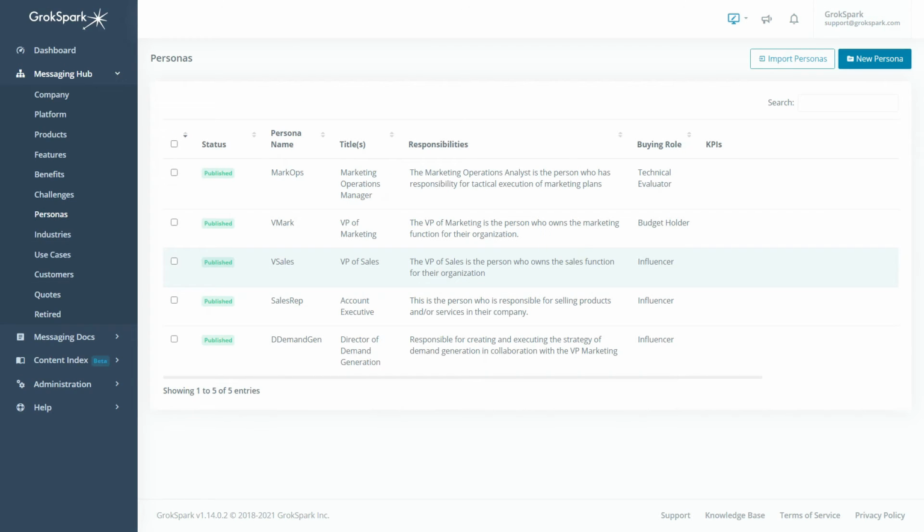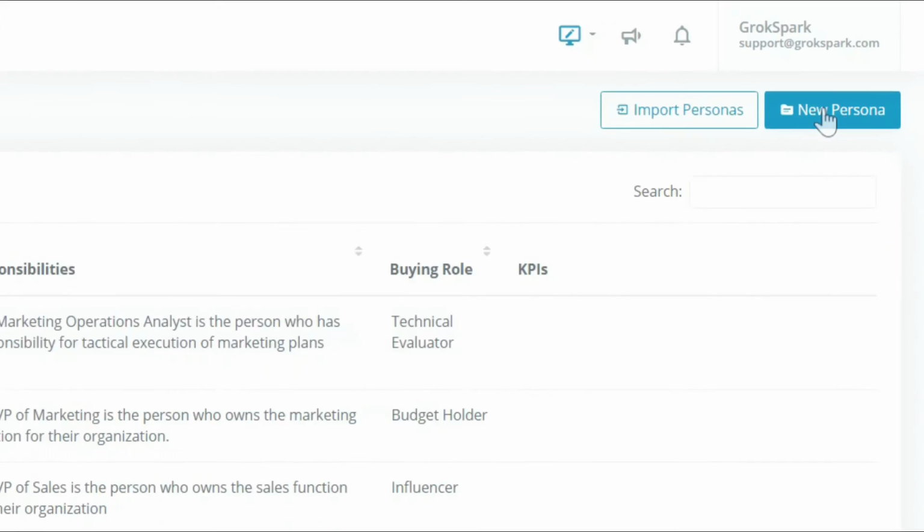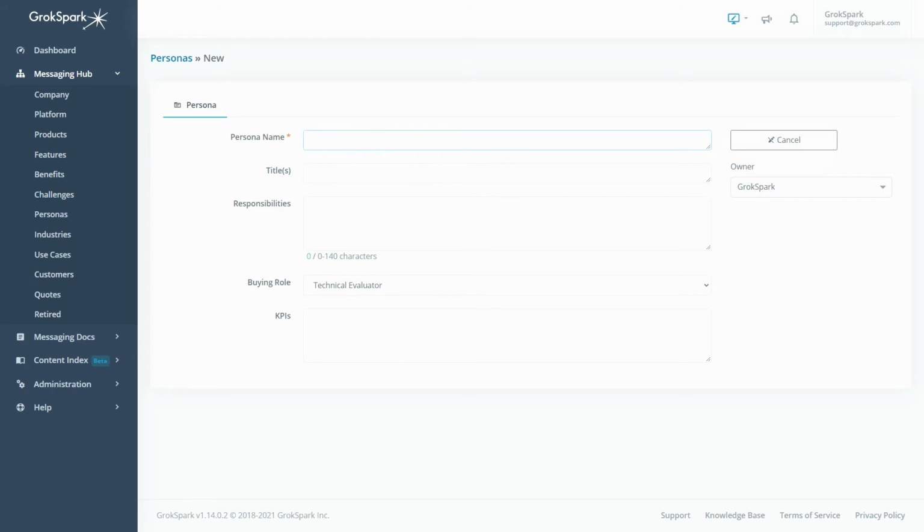Here's an example of what it looks like when I relate a new message to a more fully built out hub. Now today, I want to add a new persona that we just came up with. So I've navigated in my messaging hub to personas, and now I just click on the button for new persona. Okay, first thing I do, give the persona a name. We're going to call this Pizza Guy.